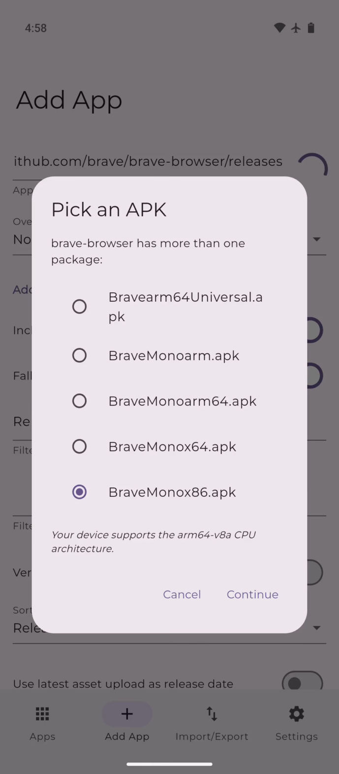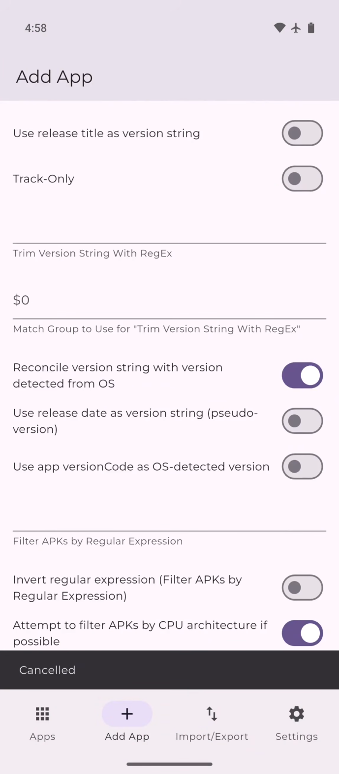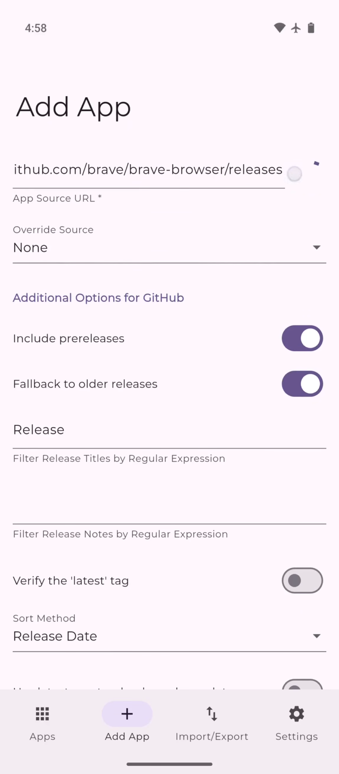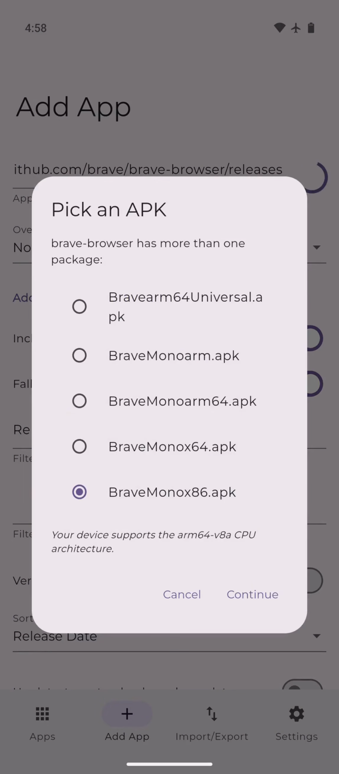So you are either going to have to pick manually here, or you can add what's called an APK filter over here. Now, if you decide to just pick manually, then it's not really convenient because you will have to do that every single time there's an update. And Obtainium will never be able to automatically install updates in the background for this app. So it's better to use a filter if you can.